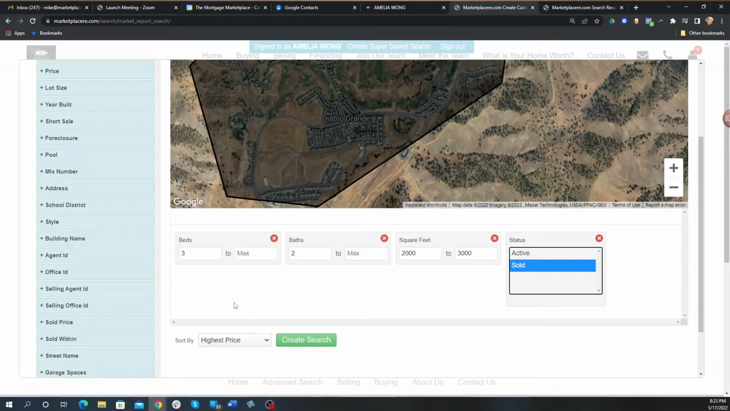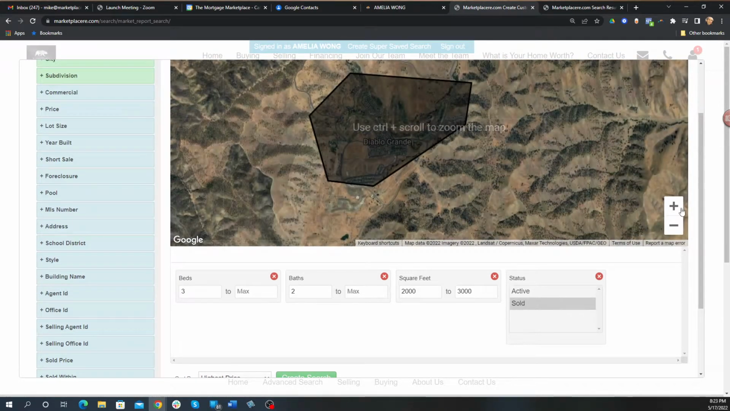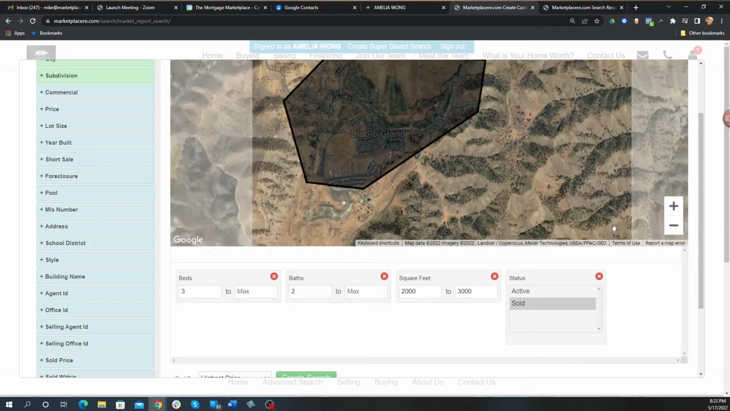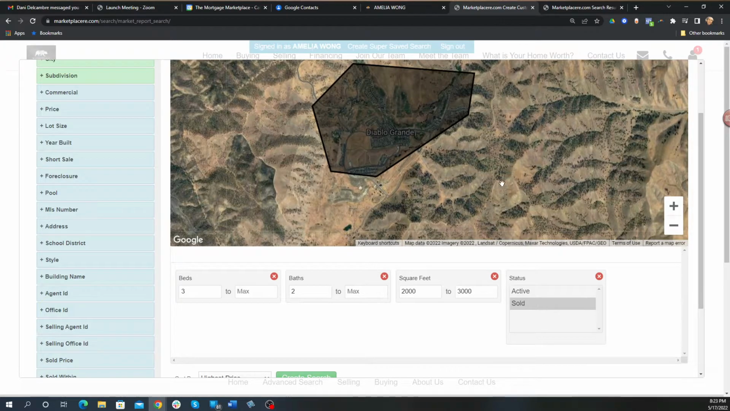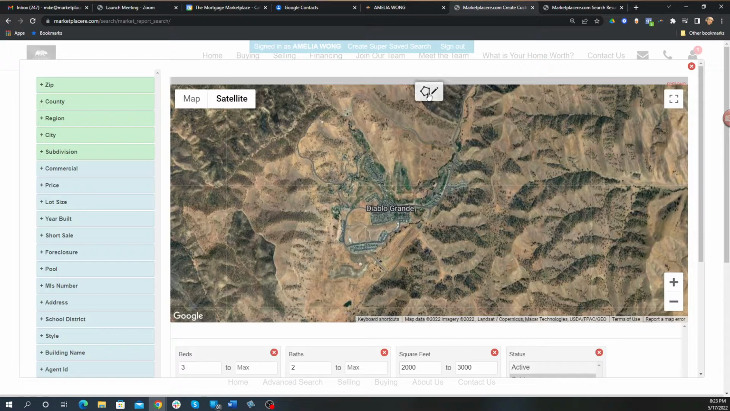I'm going to clear this. See what I did here? I may have cut off some homes down here at the bottom, so I'm going to fix that. I'm going to clear this polygon, set this thing back up, and let's just fix this here.